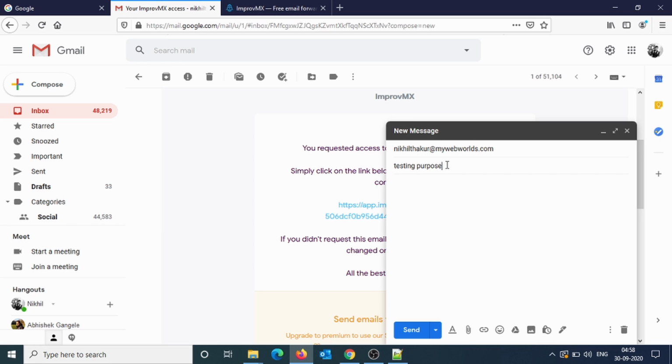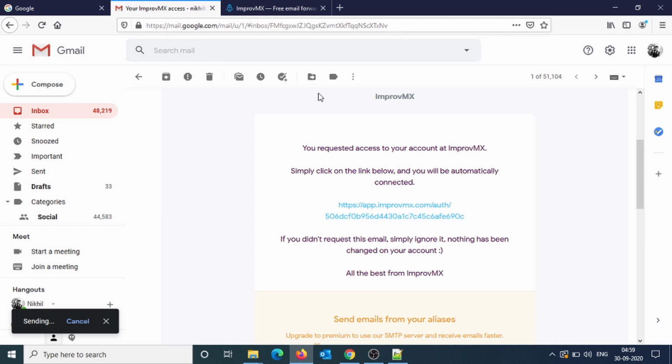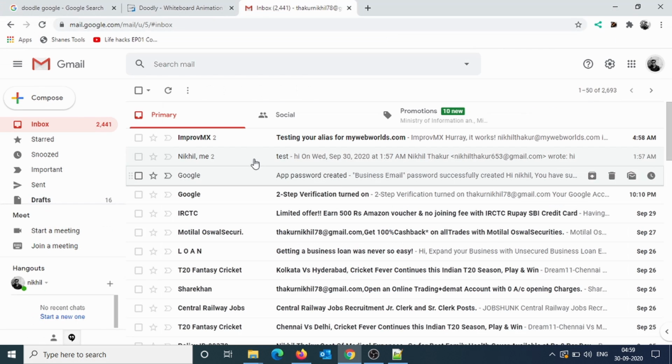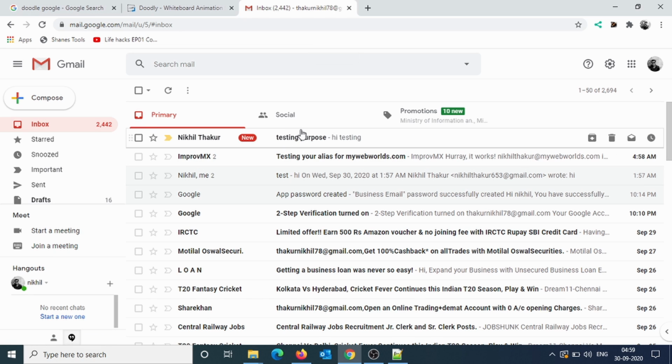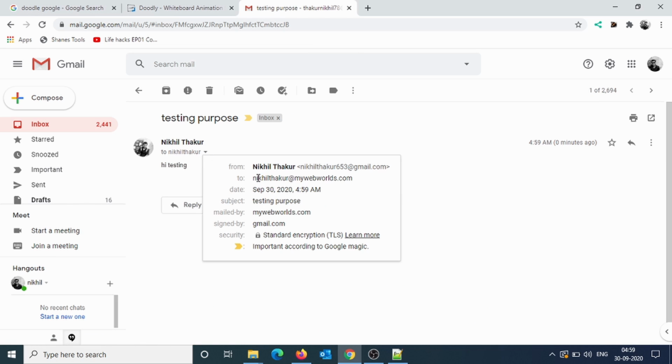For testing purpose, the subject is testing purpose and hi testing. I'll send it. I'll wait for some minutes. You can see the message has been sent. I'll go to my Chrome account and I'll refresh this account. I should receive a message over here. Yeah, so I've received an email from Nikhil Thakur 653@gmail.com to Nikhil Thakur @mywebworld.com.